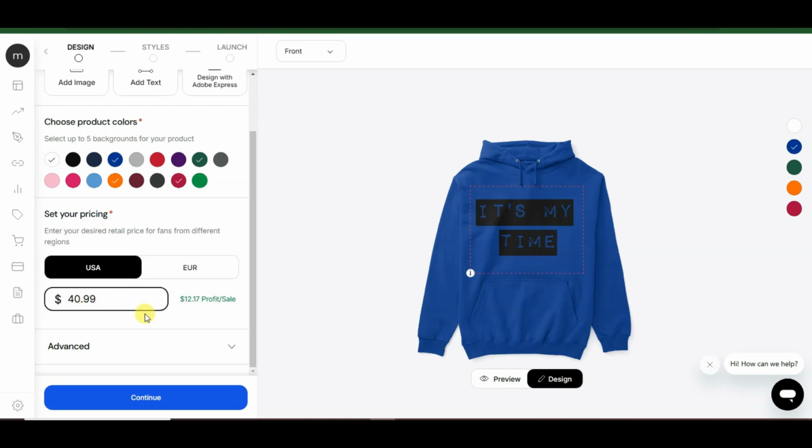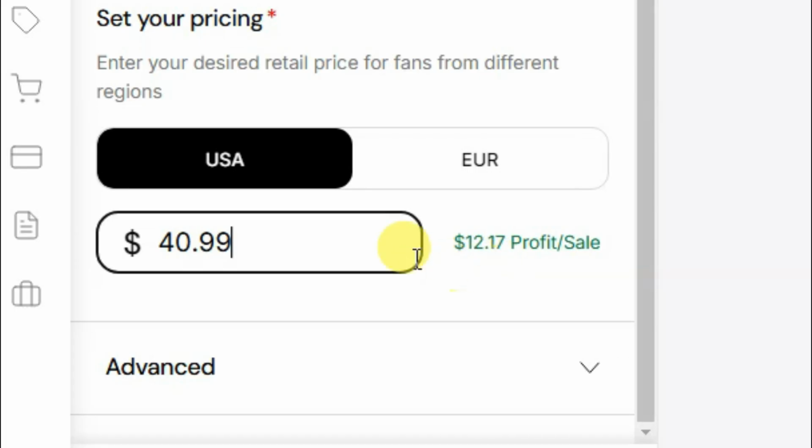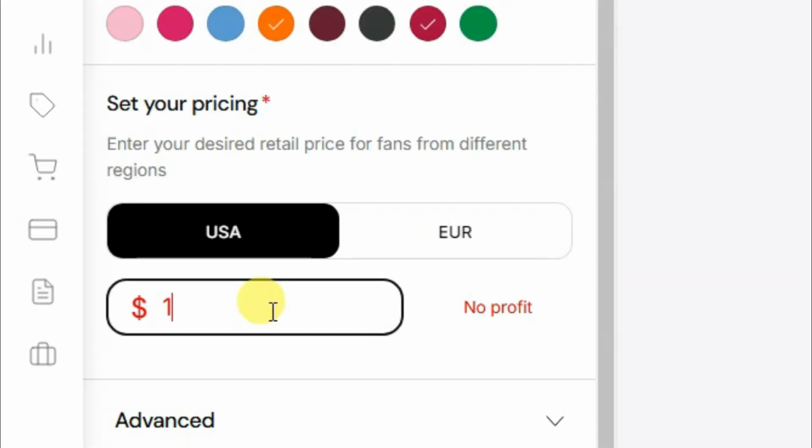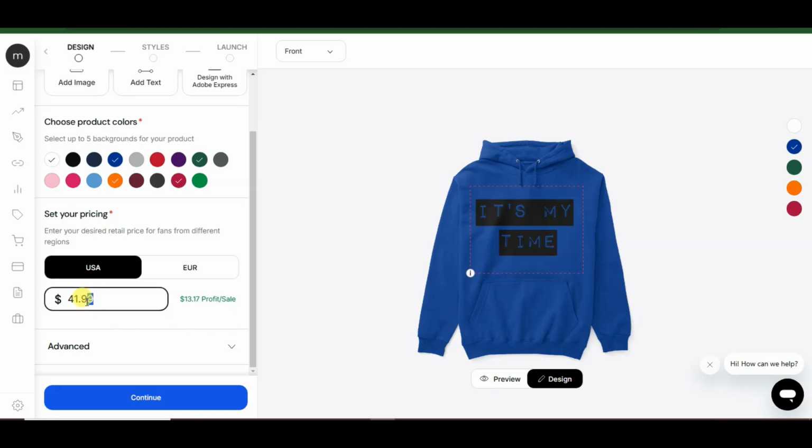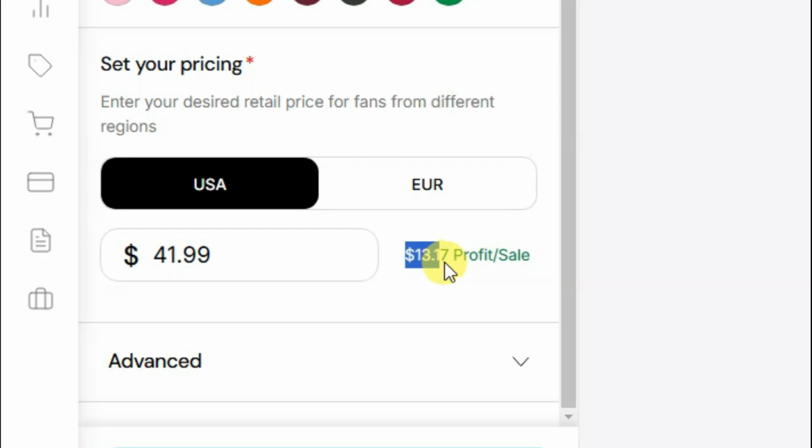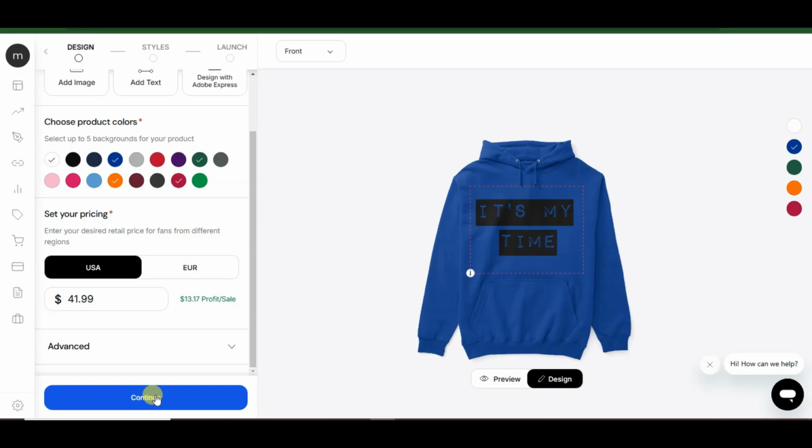If you sell this product for $40.99, then you will earn $12.17. If you increase this price, then your profit will also increase. You can set your price. If you sell this product for $41.99, then you will earn $13.17. You can click on the continue button.